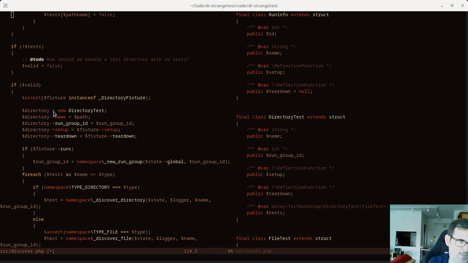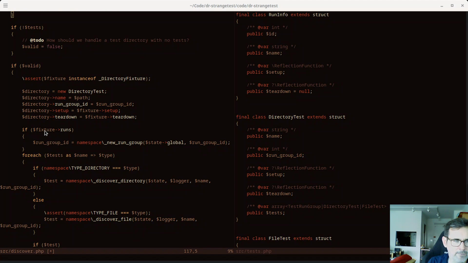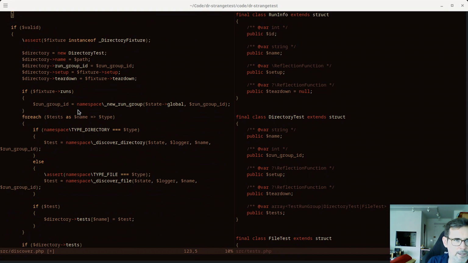Well, let me just keep stepping through here. So then we create the directory test, we set the path, we set the group ID, we copy the setup and teardown function over from the fixture. Then, if it turns out we have also declared some runs, then we generate or update the run group ID. Then we go through each test and discover those.